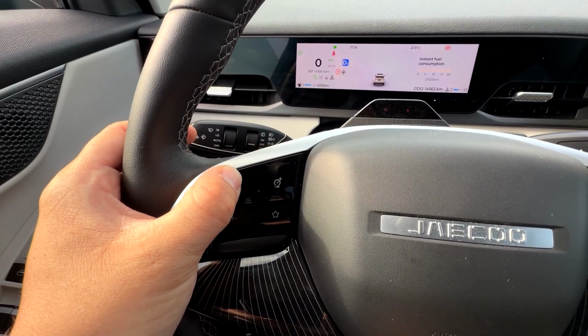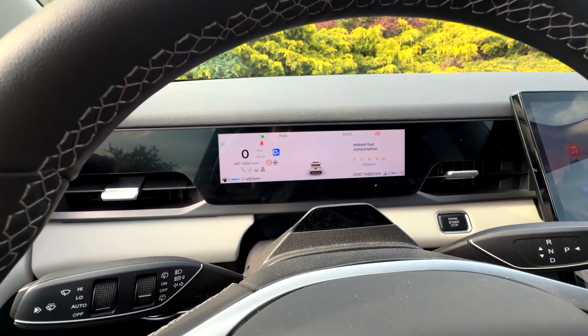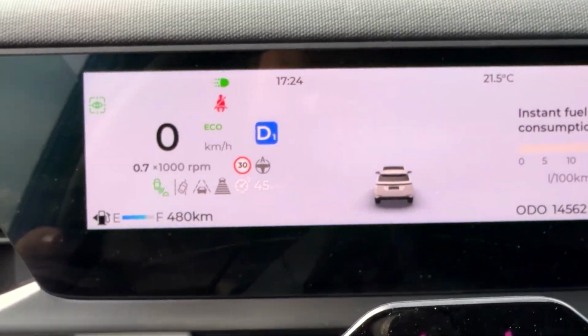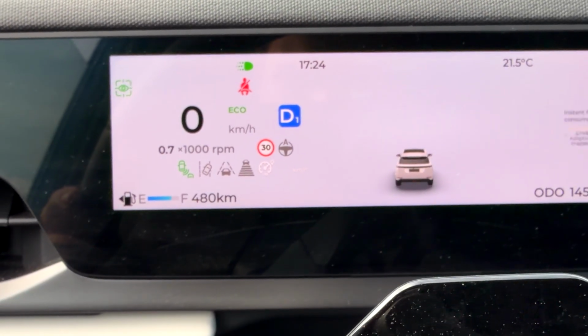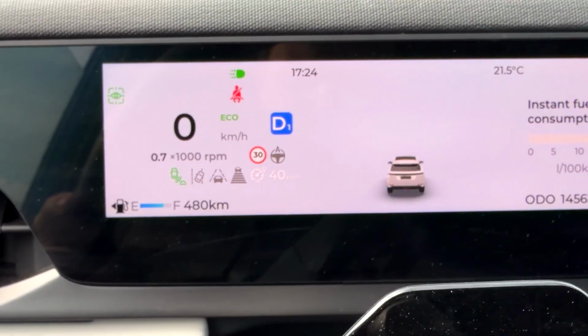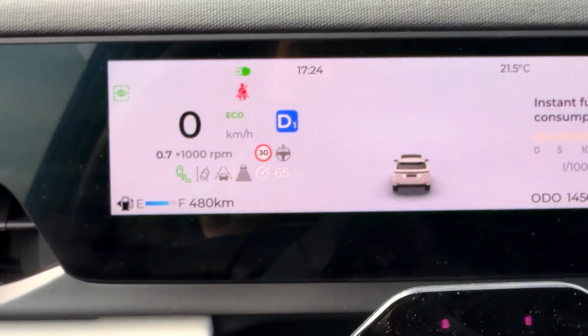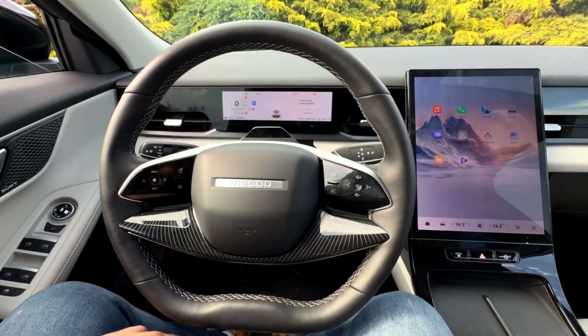Press the plus button to increase speed limit, minus button to decrease. You can see the current speed limit on the instrument cluster. To disable this function, again press limiter button, and that's basically it.